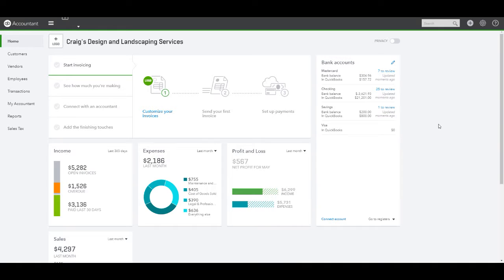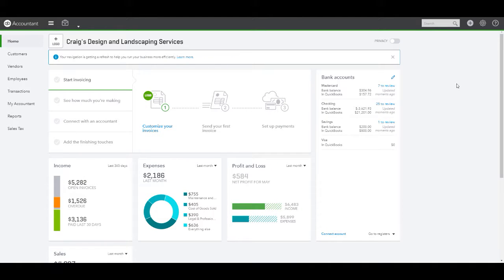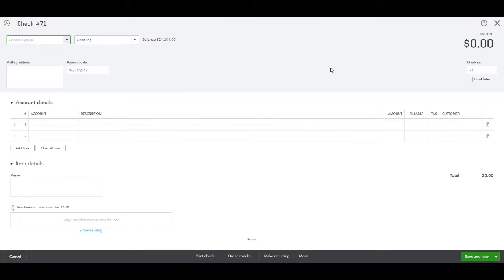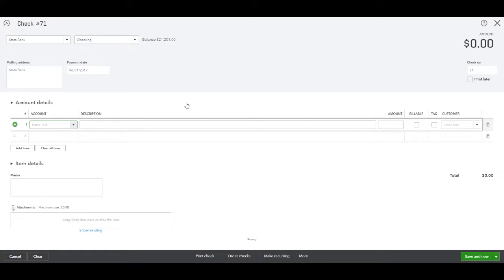Making loan payments. For this example, we will pay the loan by a check. Our payee will be the lender. For the accounts, it will be broken out between principal and interest.